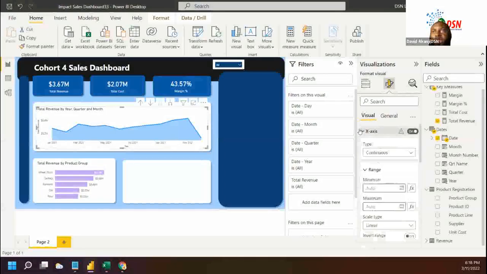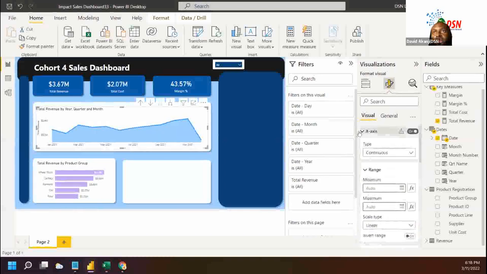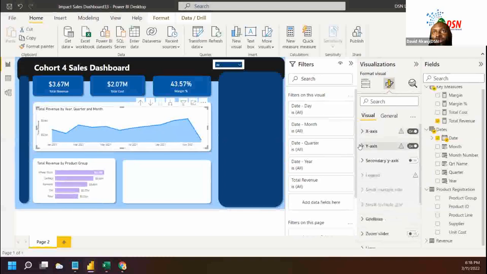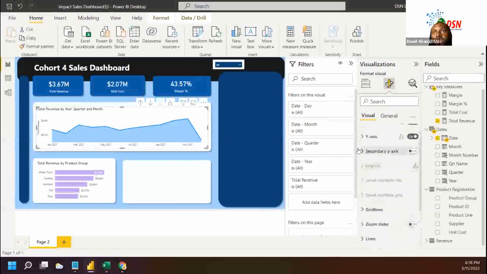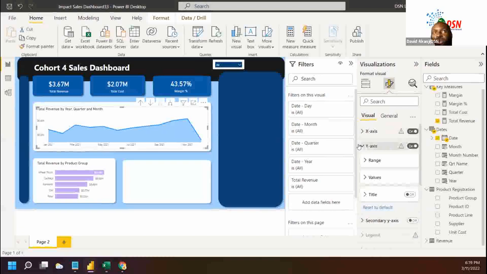Okay, let me change this X and Y axis here. Let me turn this off. Yeah, so the Y axis too. Let me turn this one off. Okay, since we have turned this one off, we can change the other things.